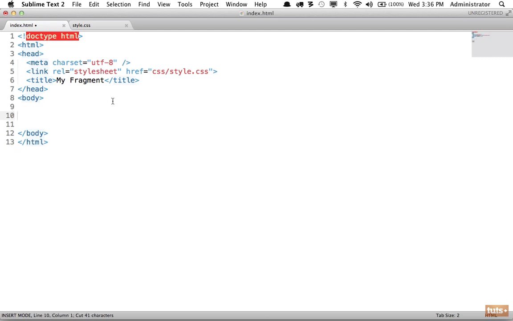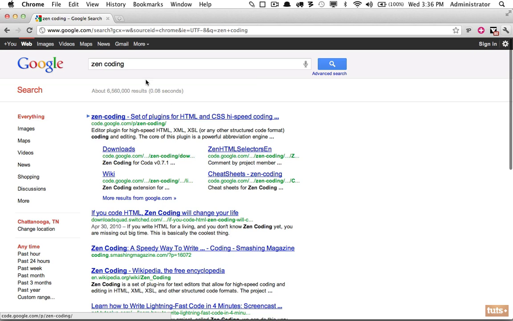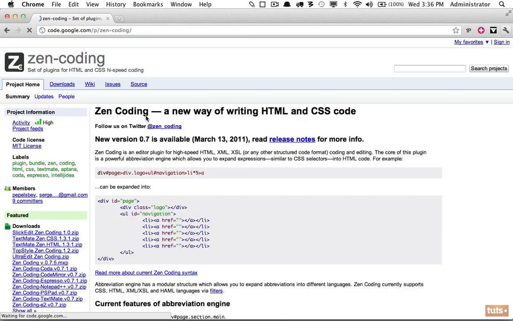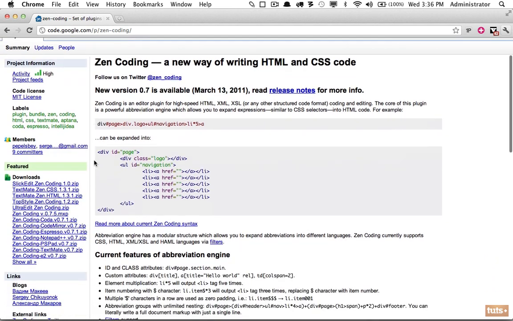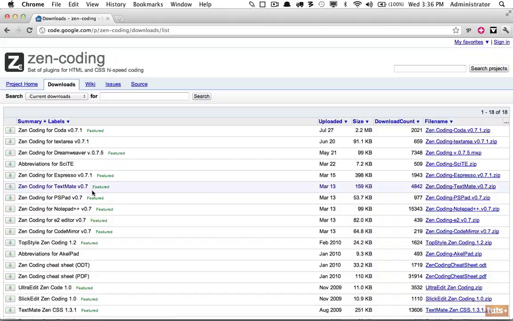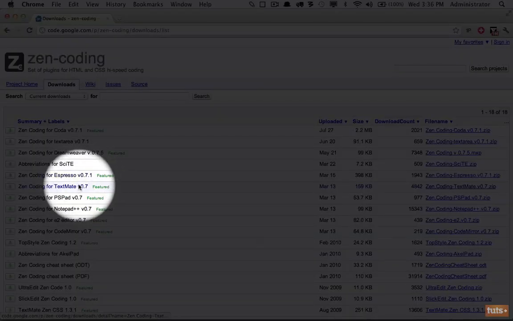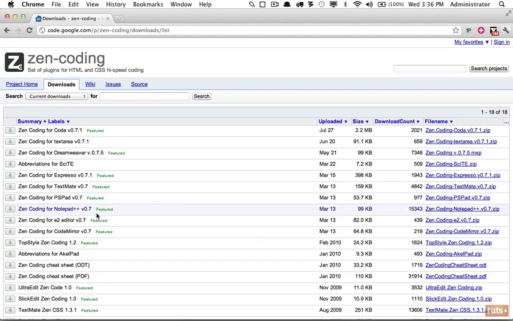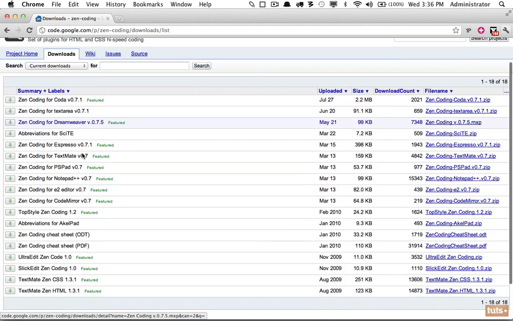Let's go ahead and get this installed. Now, I already have it set up on Sublime, but if you go to the homepage and search for Zen coding, it's stored on code.google.com. It'll show you how to use it, and it'll also show you the various editors that it's available for. So right here, you can see whether you use TextMate or Espresso on the Mac, and there's even Notepad++. It's so popular that it's going to be available for just about anything, Coda, Dreamweaver. Now, as my editor, Sublime Text, is relatively new, it may not be listed here, but it probably is supported.